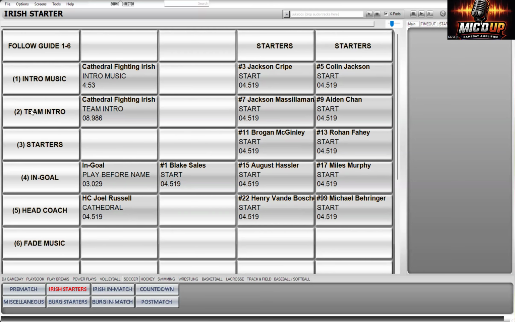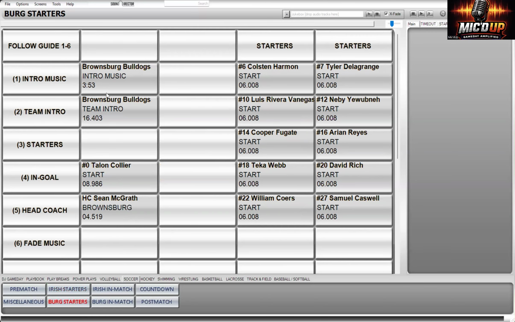So follow along 1 through 6. Intro music, team intro, starters, in goal, head coach, fade music. You can fade the music by hitting the space bar. It is hotkeyed for you. I'm going to use my mouse to show you how to fade during the demo as well, so you can see that. But if we go over here to Brownsburg starters, you can see I've labeled them as Berg starters. We'll do intro music, team intro, starters, in goal, head coach, and then we'll fade the music.